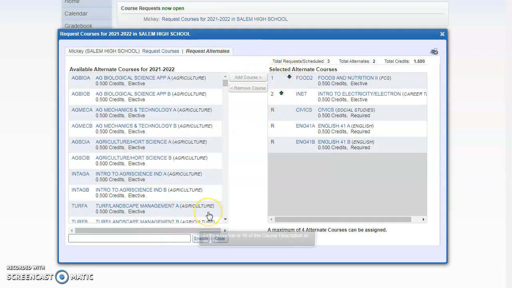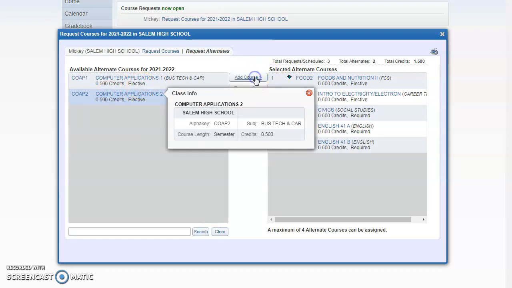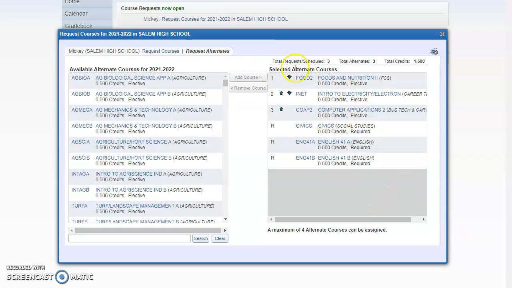And then I think it's good to at least enter 3. You can enter up to 4. Let's say the other alternate would be Computer Apps 2. So we're going to take Computer Apps 2, add course, and there they are. Now, let's say you put them in there and then you decide, actually, the Computer Apps would be my first choice. So you can actually click the arrow and move it up the list. See, and now it is the first choice.